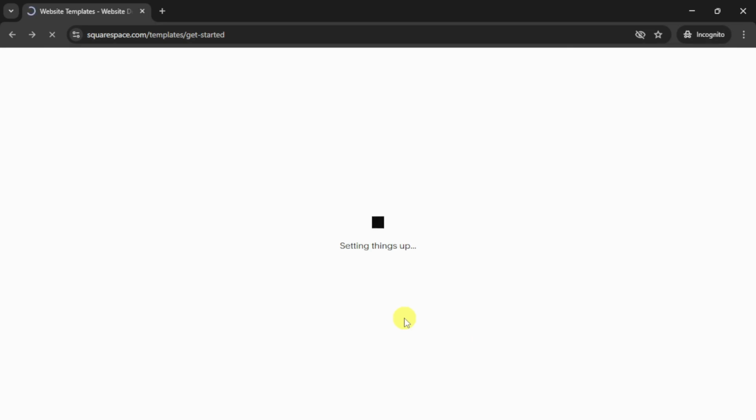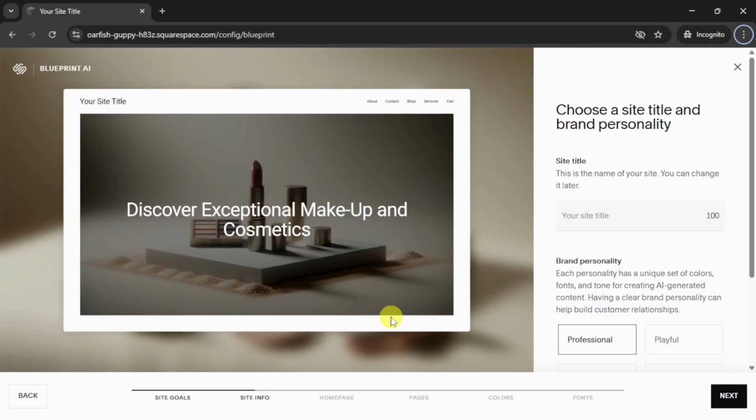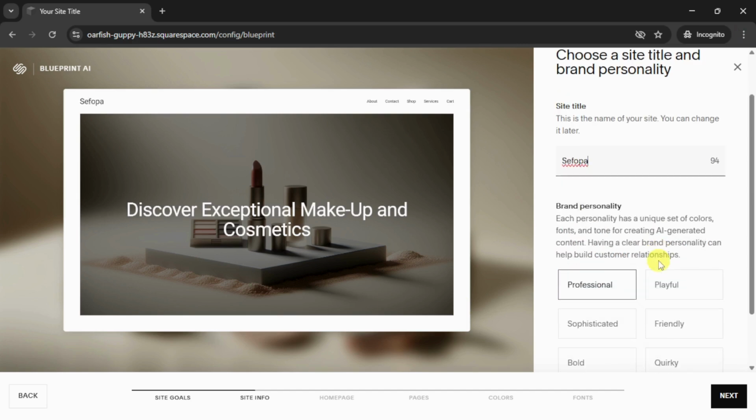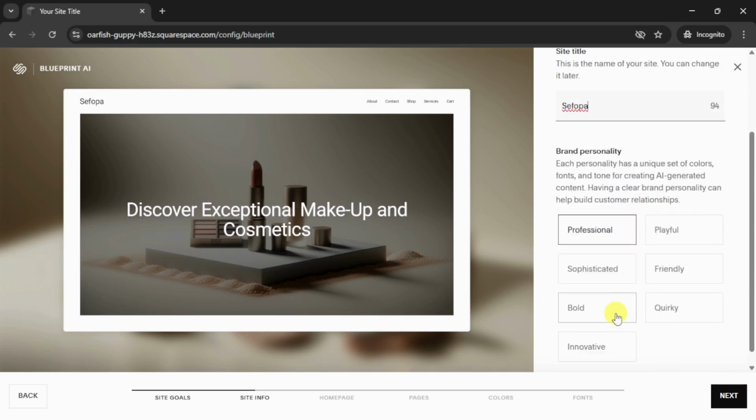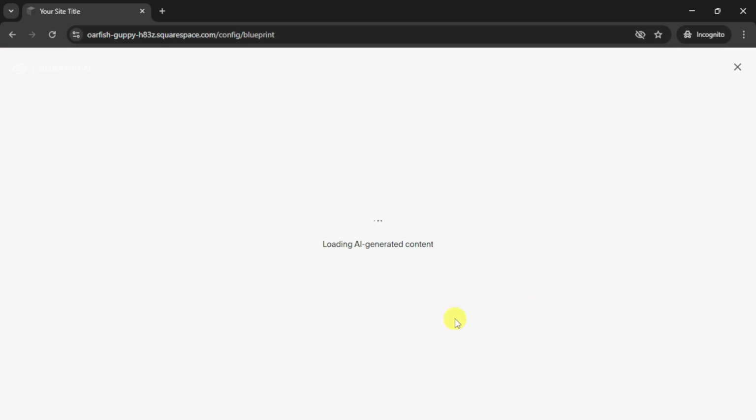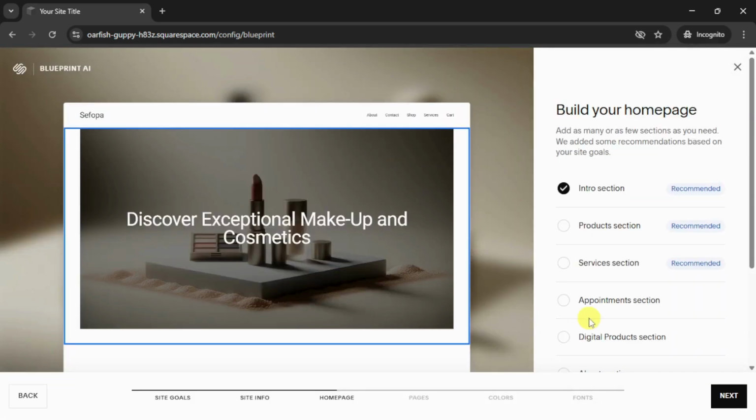Now this should be able to open the Blueprint AI, so just wait for this. From in there, you just need to input right here your site title. So for example, let's put in here Sephora. And then in here, just input right here the brand personality that you want. Let's choose professional and click on next. After that, this will load the AI generated content for us.